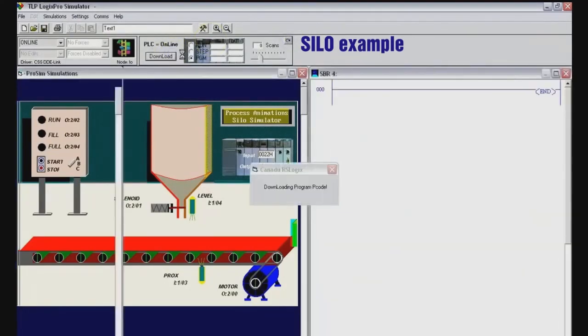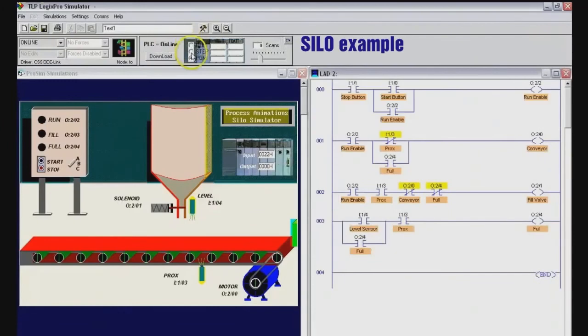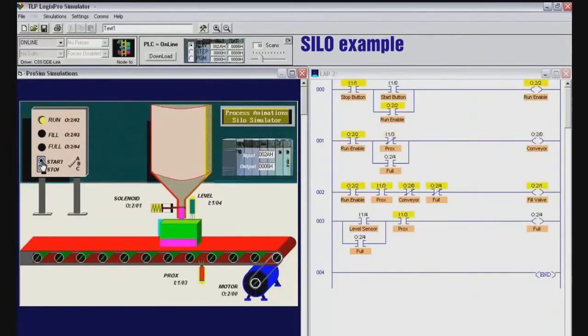We'll download, hit run. Box isn't there, so I'm just going to hit start. Box moves up, fills to the top, runs off the end. New box is empty, it reset once it got to the end. Fills up the next one. So that's pretty much it. There you go.